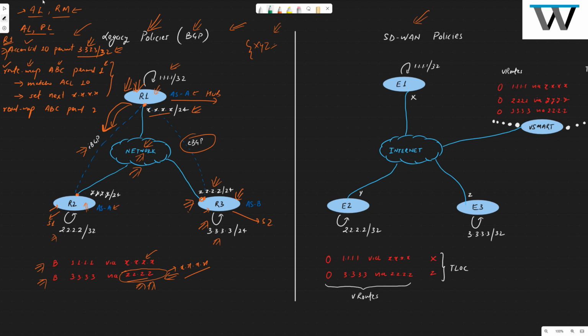So where exactly do I need to apply it? I am right now at R1. When I am advertising routes towards R2, it means that I have a BGP peer, which is R2. So if I am advertising BGP routes from R1 to R2, I need to apply this route map, so that whatever routes I am advertising, this route map will change the next hop of 3.3.3.3 to x.x.x.x.